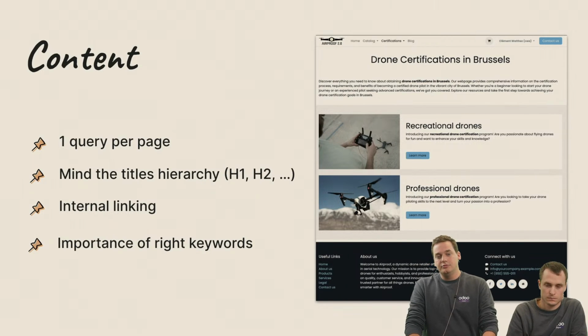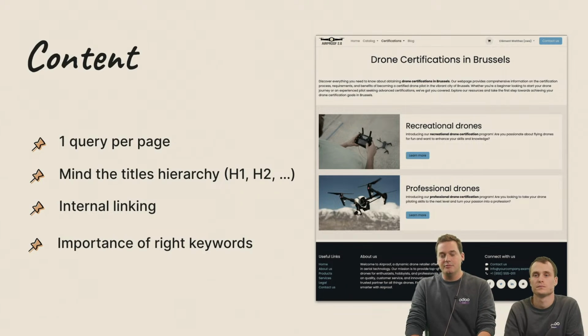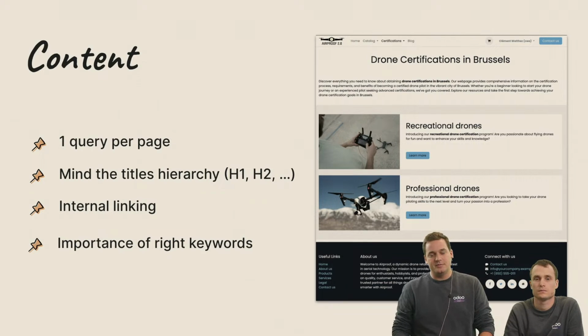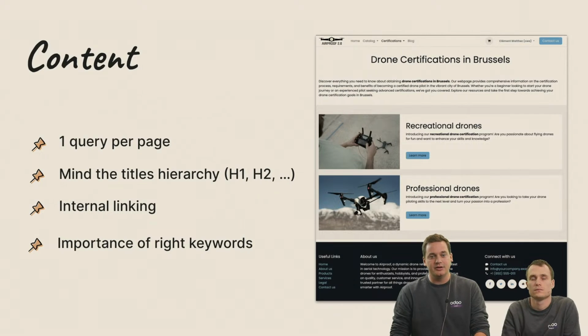Then you have to do the internal linking. As we said from the beginning, internal linking is important for search engines and users to understand the structure of your website. Then we have the importance of the right keywords, because you cannot be ranked on a keyword that's not present on your page. So you have to write content and put those keywords inside your titles and your content.